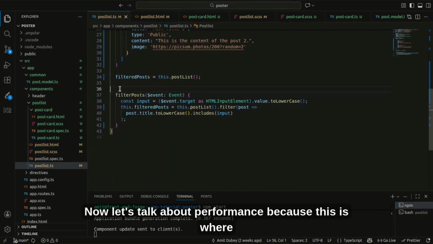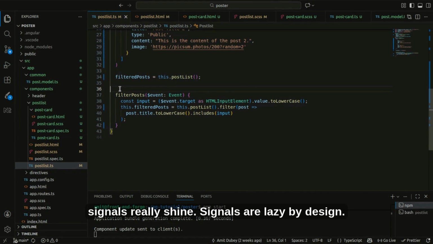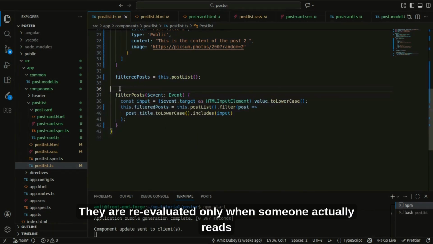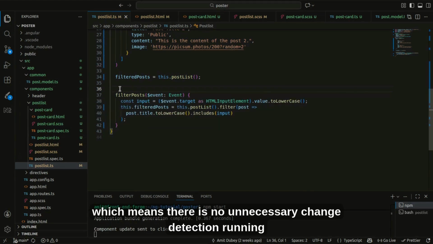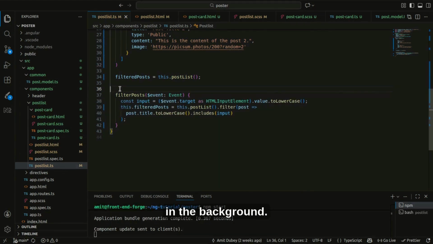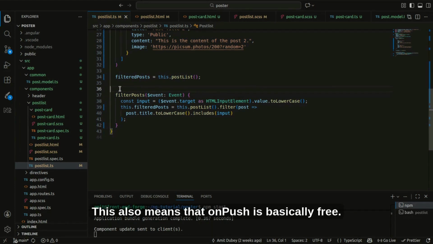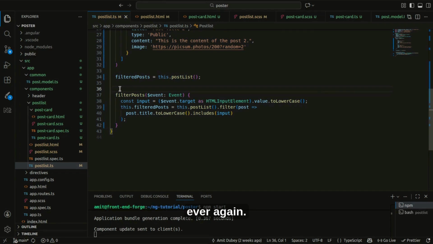and we can use the filter post inside our postlist.html component. Now let's talk about performance, because this is where signals really shine. Signals are lazy by design. They are re-evaluated only when someone actually reads them, which means there is no unnecessary change detection running in the background. Angular literally knows who reads what, and it updates only those parts. This also means that OnPush is basically free now. When you combine signals with OnPush change detection, you get optimal performance without having to manually call markForCheck ever again.